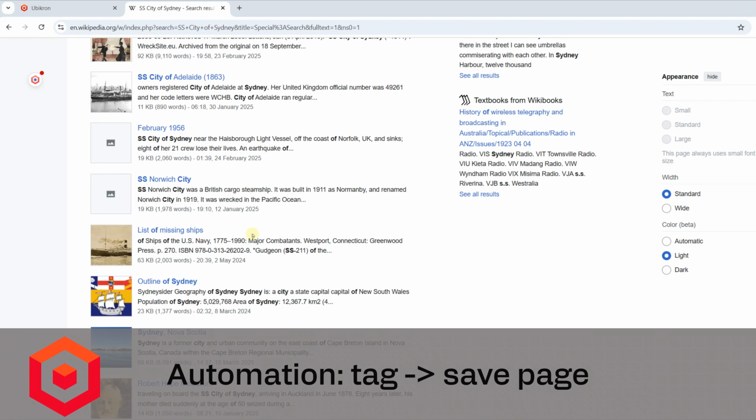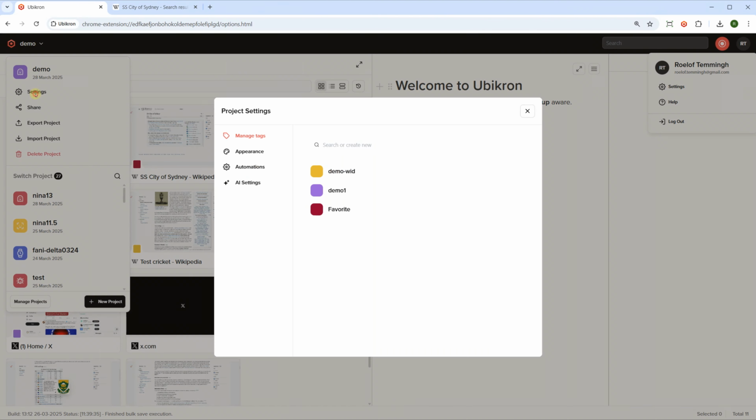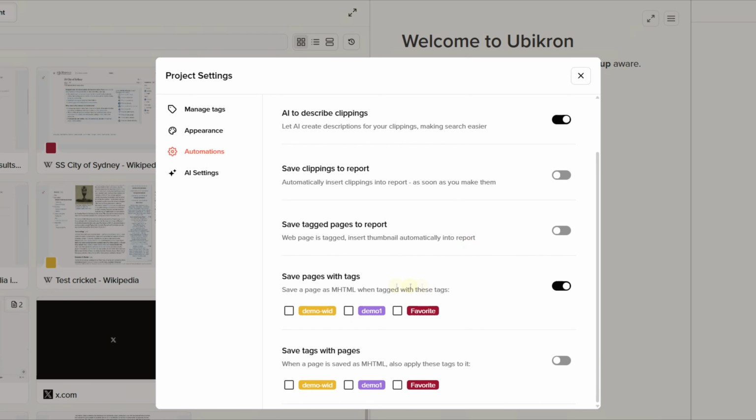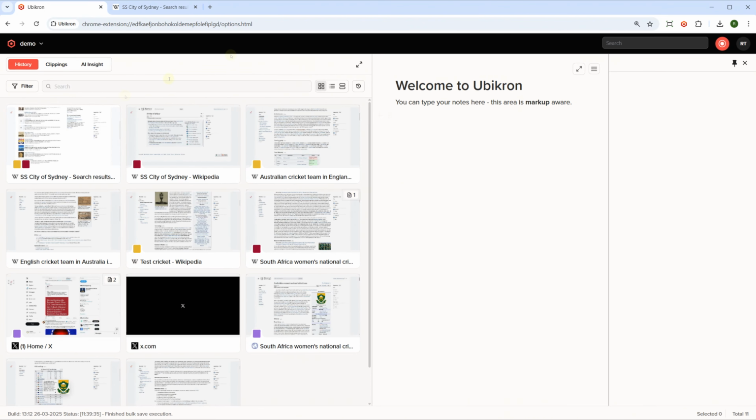One of the cool features, we can actually even set it so that when I tag a page with a certain tag, it automatically gets saved. It's in the project menu, it's in settings, and it's in automations. So you'll see here that it says save a page as MHTML when it's tagged with these tags. So let's make it the favorite tag. So obviously this is only going to happen on new pages, right? Not going to happen on pages that you've already browsed past.